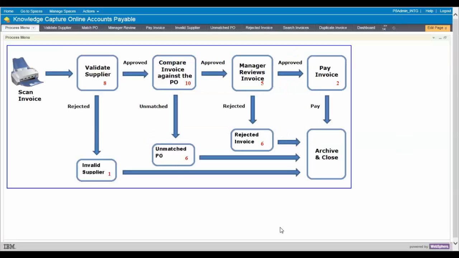Here you can see I've logged on to our knowledge capture online accounts payable solution, which is fully hosted in the cloud or can be deployed on premise. Here we can see the four main steps that our invoice needs to go through until it's finally paid. Number 1, validate supplier. Step 2, compare invoice against the PO. Step 3, manager reviews invoice. Step 4, finally pay invoice.